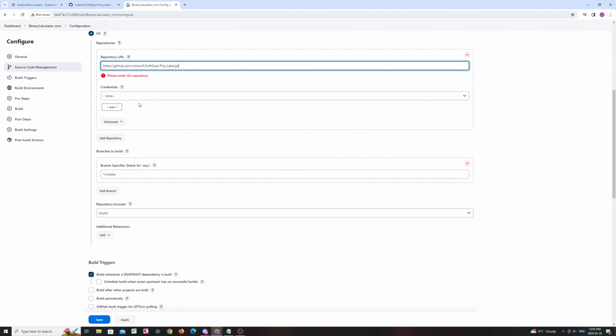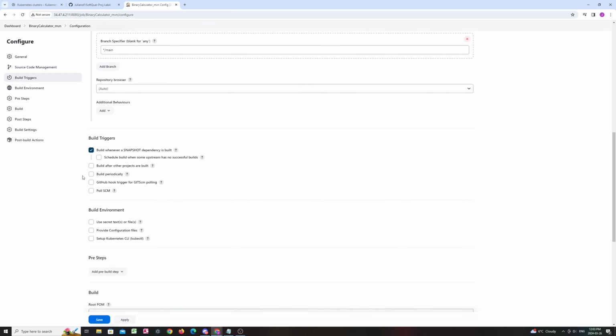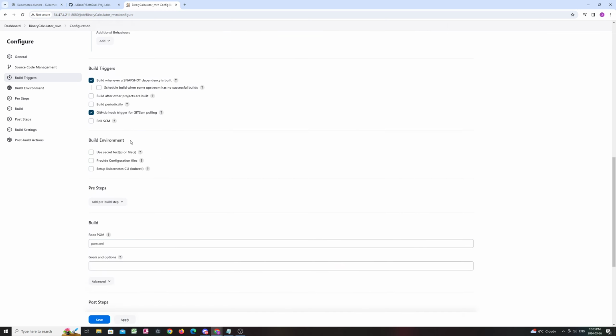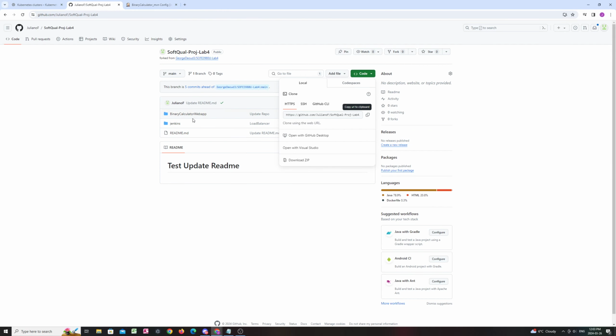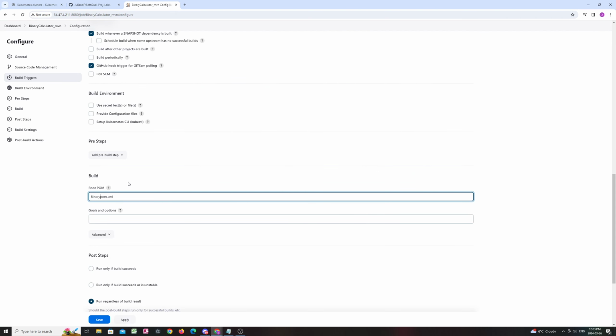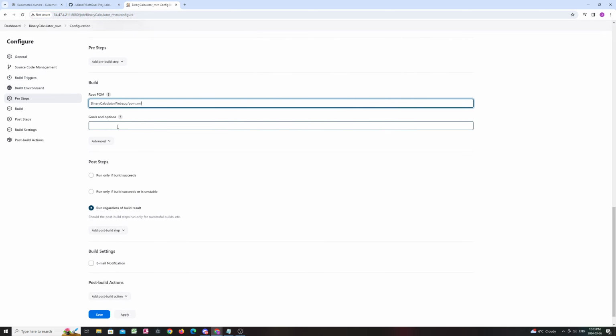Here, the credentials should already be set up. Our branch is called main. We want a GitHub hook trigger for the Git SCM polling. We're going to choose our root here. So our POM is located under this directory. That's going to set where our POM is.